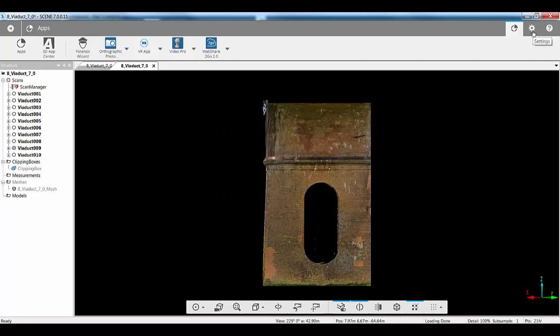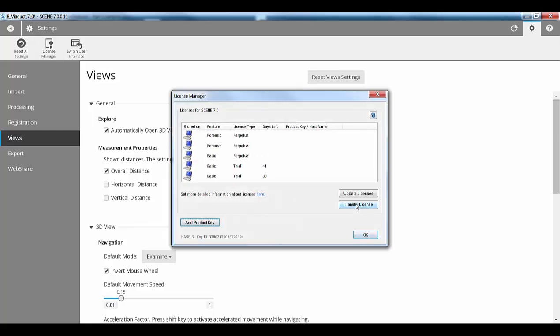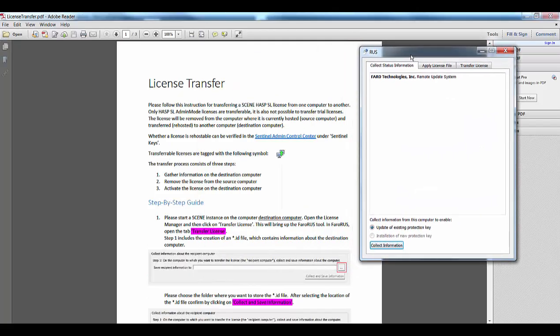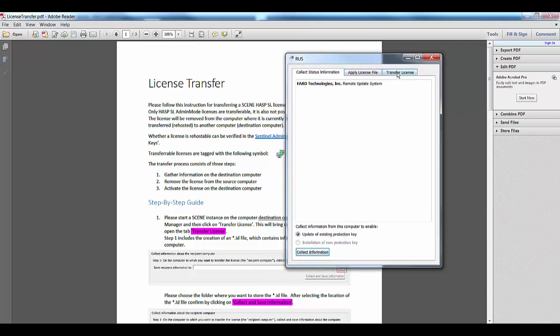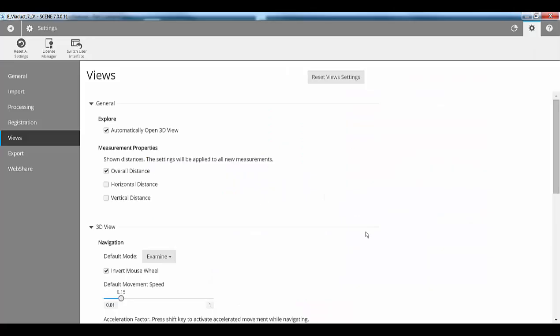Whilst we're in here as well, if we go to settings and we go to license manager, in the license manager you'll notice we now have a transfer license option. So once you've clicked on that button, it will open up a PDF document and tell you exactly what you need to do. So in here, if we go to the license transfer tool, we need to put information in for the recipient, and we also need to set up which key we want to transfer, and then that allows us to transfer the license from this machine to another machine of our choice. So we'll just close that down.